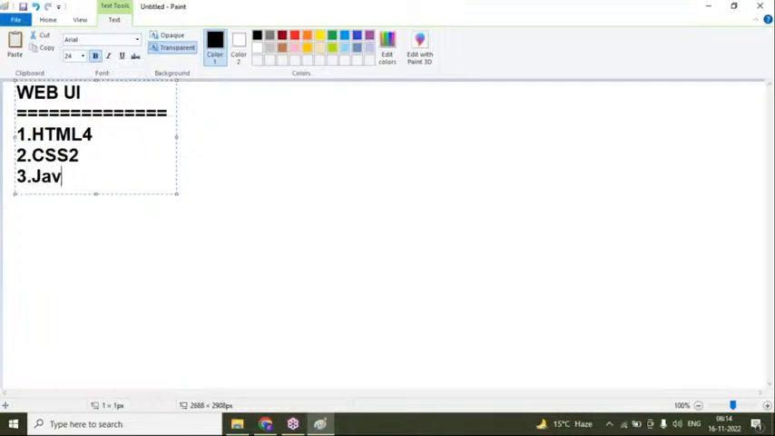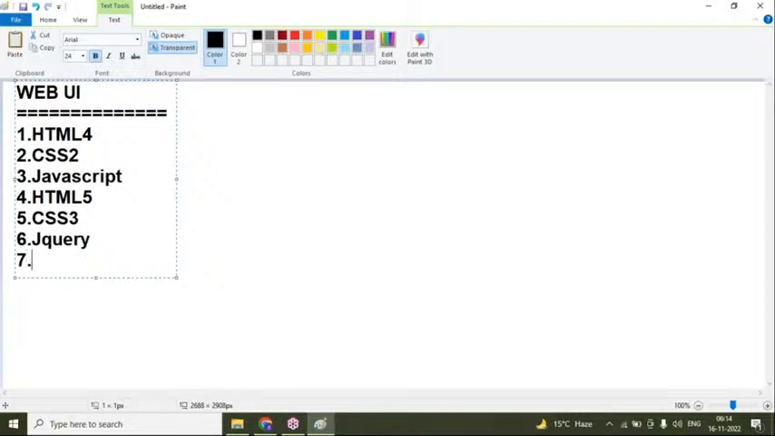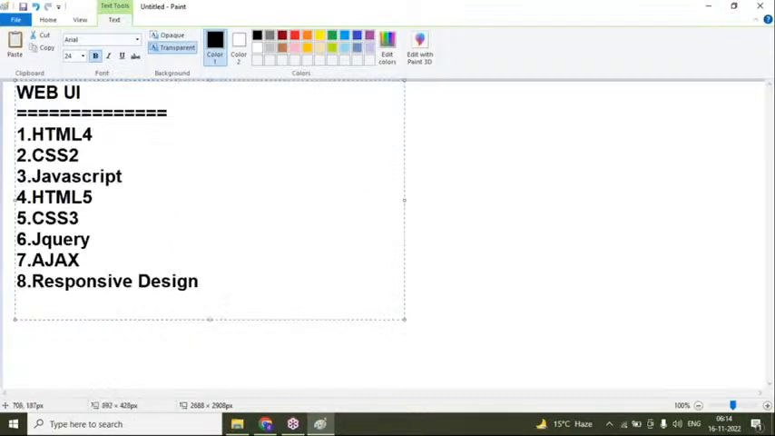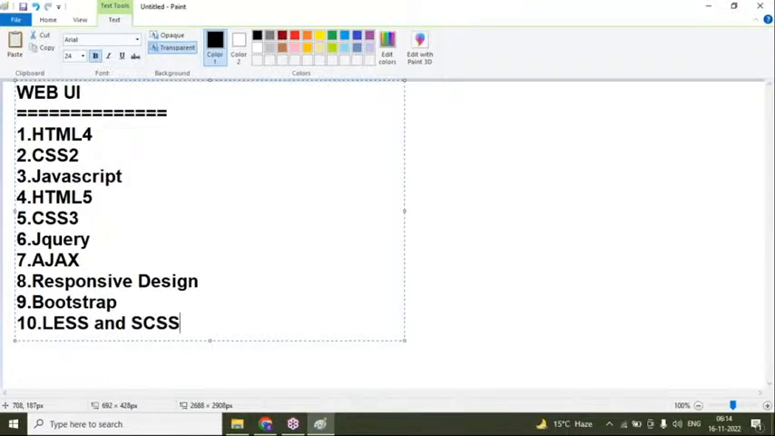CSS2. Third one is JavaScript. Fourth one is HTML5. Then fifth one will be CSS3. Then sixth one is jQuery. Seventh one is Ajax. Eighth one is responsive design. Then ninth one will be Bootstrap. Tenth one will be LESS and SASS programming. All of these come under our web UI programming.